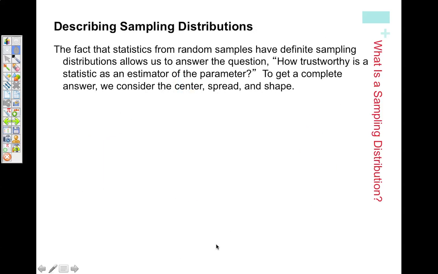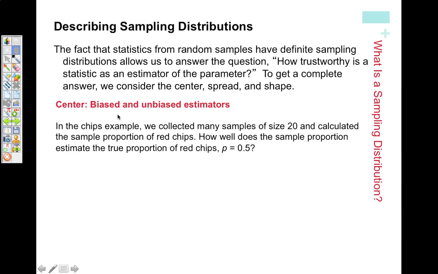Okay, so how trustworthy is a statistic as an estimate of the parameter? How trustworthy is x bar if we're really looking at mu? To get a complete answer, we need to look at center, spread, and shape, our socks. So for center, we think about biased and unbiased estimators.